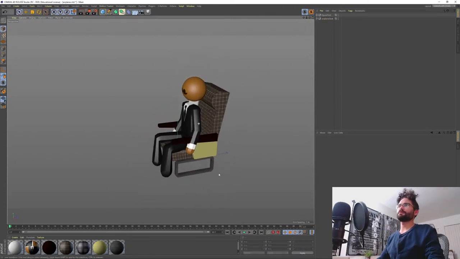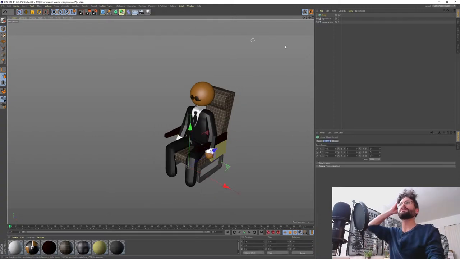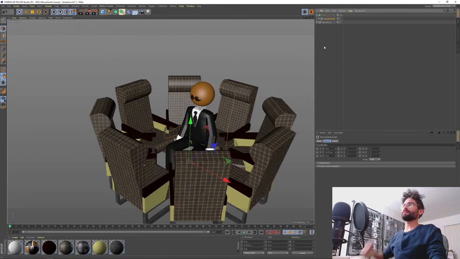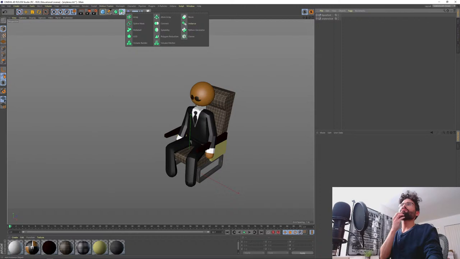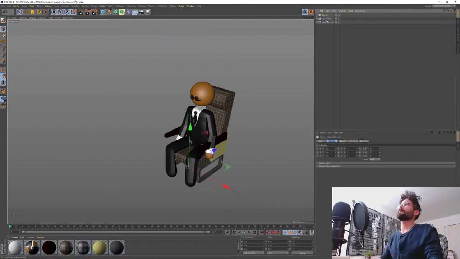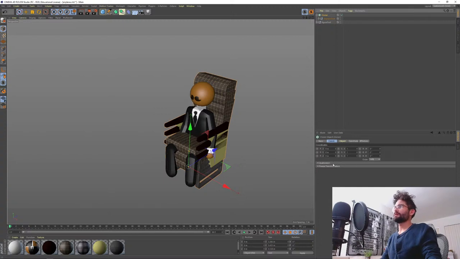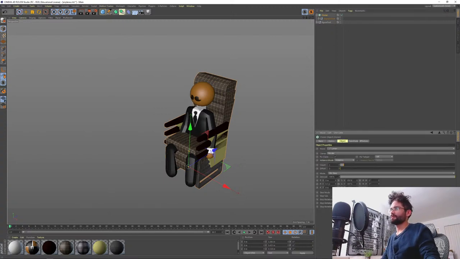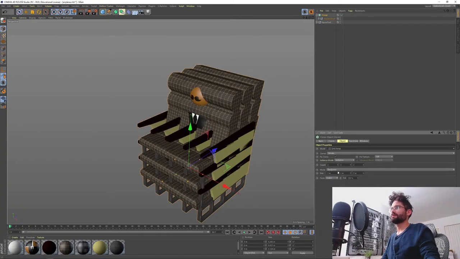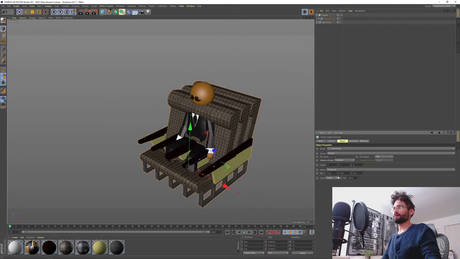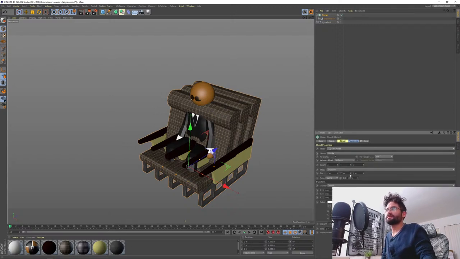Alright, so what do we want? Like an array modifier? And then we go like that. Oh, no. We want a, what is it? Cloner. Airplane seat. And the cloner. Zero. And we want it in a grid. Zero on the Y. Let's see. Size? I always forget which one's which.